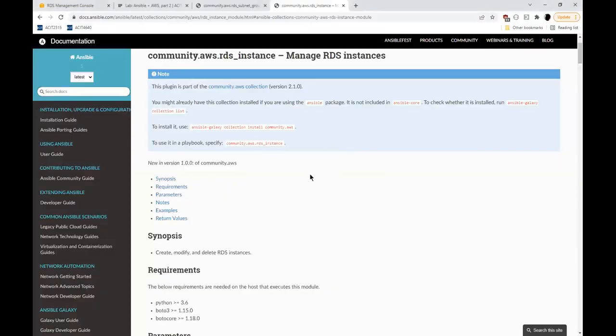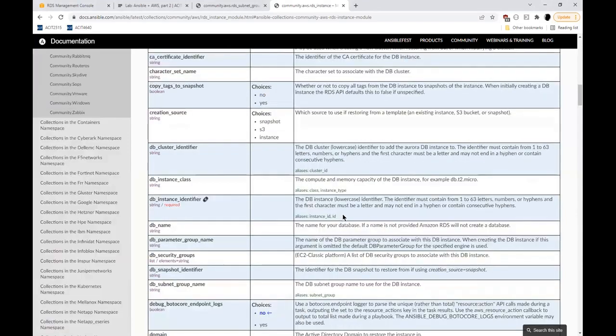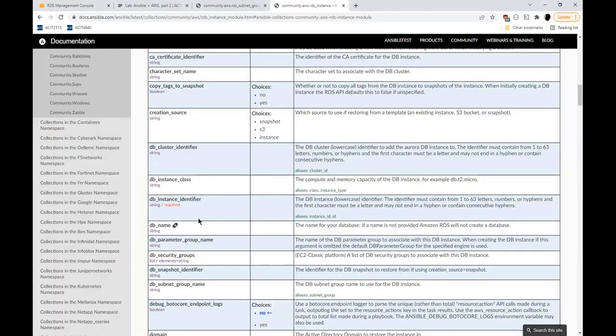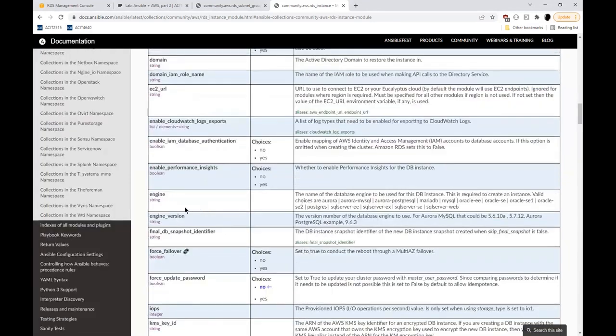And you can find the documentation of this module on the Ansible website. So this module takes a lot of different parameters. The ones that are important here are the engine. You want to choose which kind of engine your database is going to run. So it can be MySQL, MariaDB, Aurora, which is actually compatible with MariaDB and MySQL, Postgres, etc. So that's going to be the database that you're actually going to run.